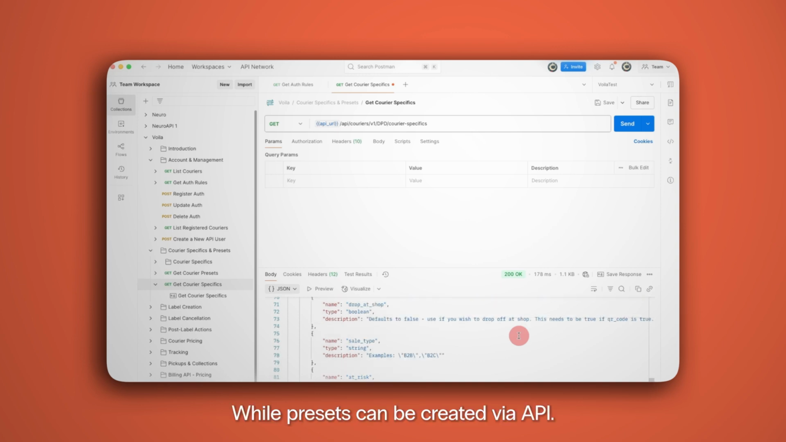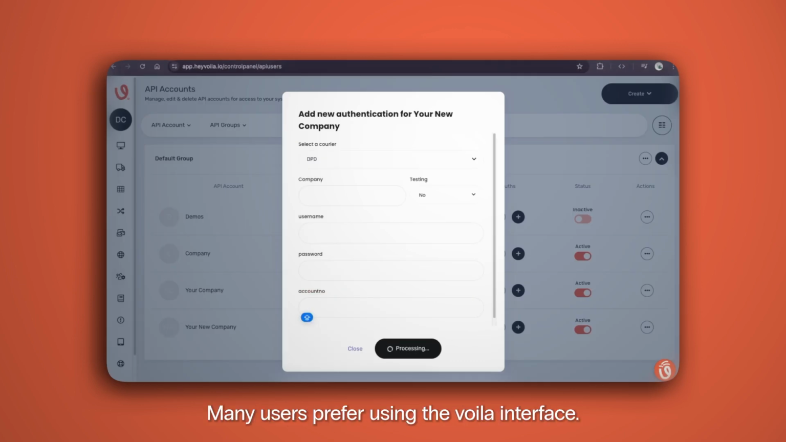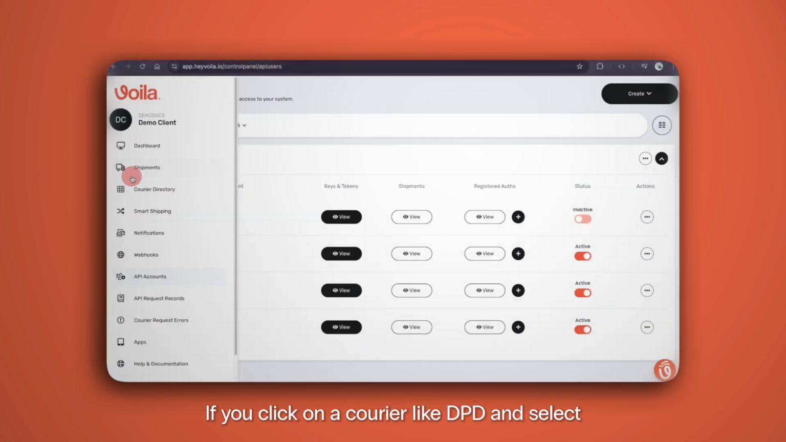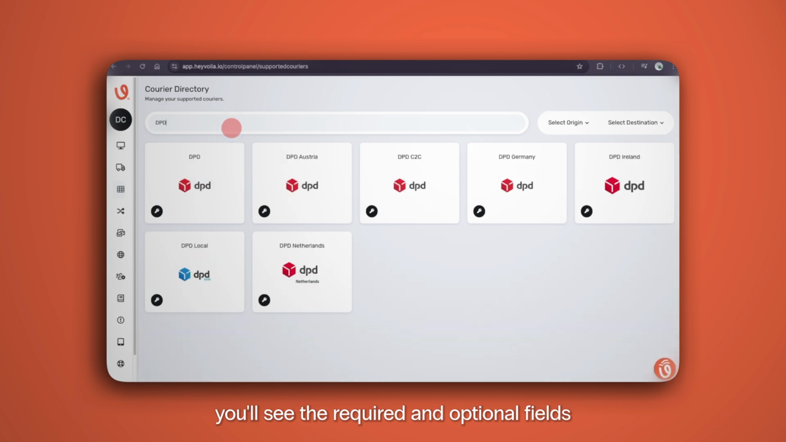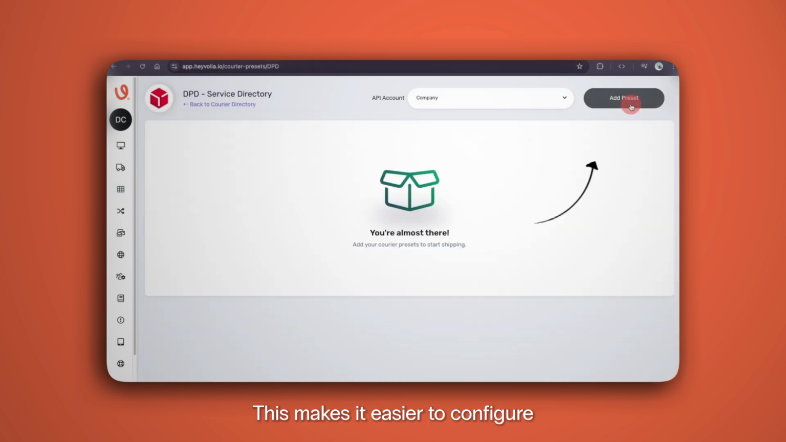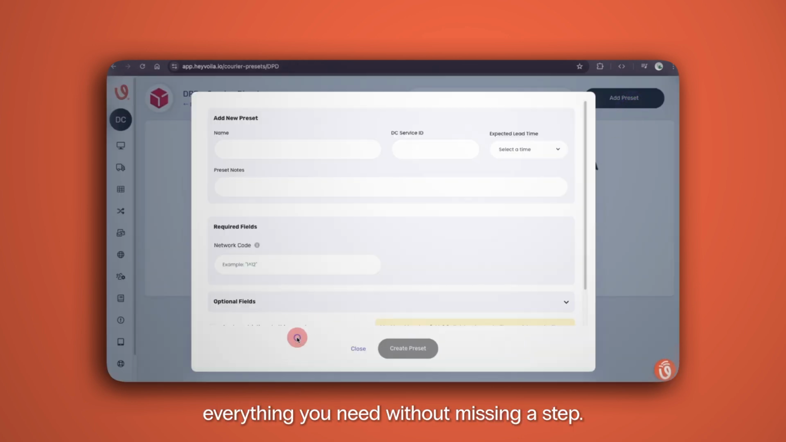While presets can be created via API, many users prefer using the Voila interface. If you click on a courier like DPD and select Create Preset, you'll see the required and optional fields clearly listed. This makes it easier to configure everything you need without missing a step.